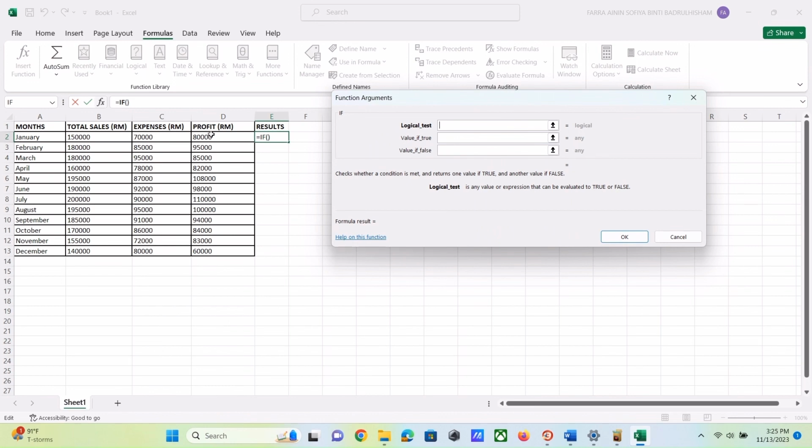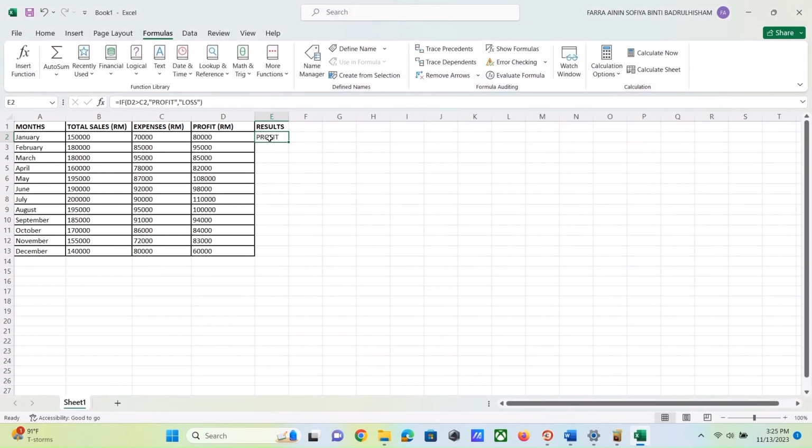If the company is having profit, the profit will be more than expenses, and if the company is having loss, the profit will be less than the expenses. Then you are going to put D2, which is the profit, more than C2, which is the expenses, and value if true is profit, while the value if false is loss. Or you may also do otherwise, which is D2 less than C2, but the value of true is loss, while the value of false is profit.